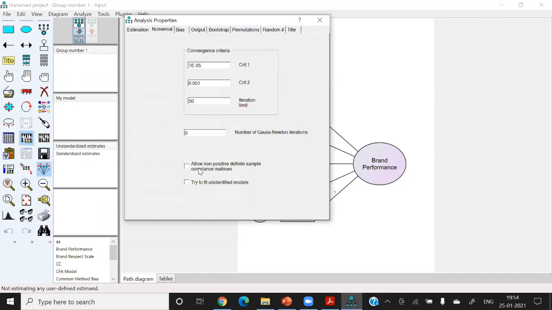Number one, sometimes if software is showing you the problem of non-positive covariance matrix, then you can solve it by clicking this option. Sometimes what happens when two variables are highly correlated. So in simple language, if two statements are highly correlated, then you may have this kind of problem. So in that case, you have only two choices, either to remove the item from the list or click on here. Similarly, sometimes you have problem of unidentified models. So in that case, you have to click on this option. So these two options sometimes we use.